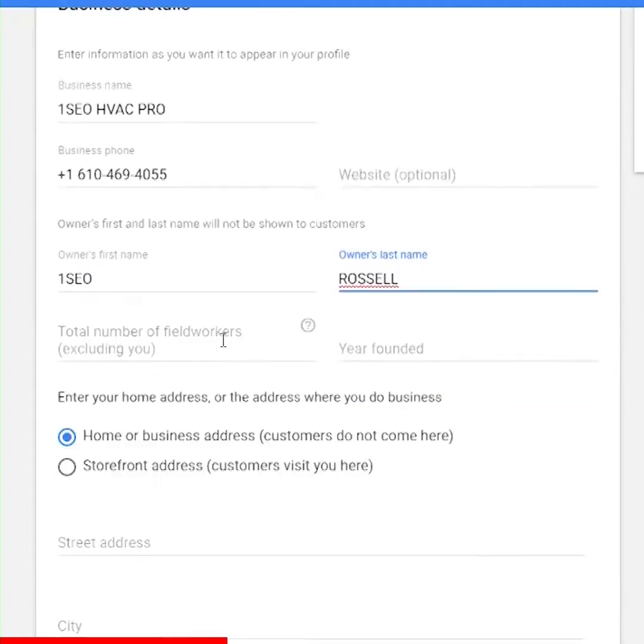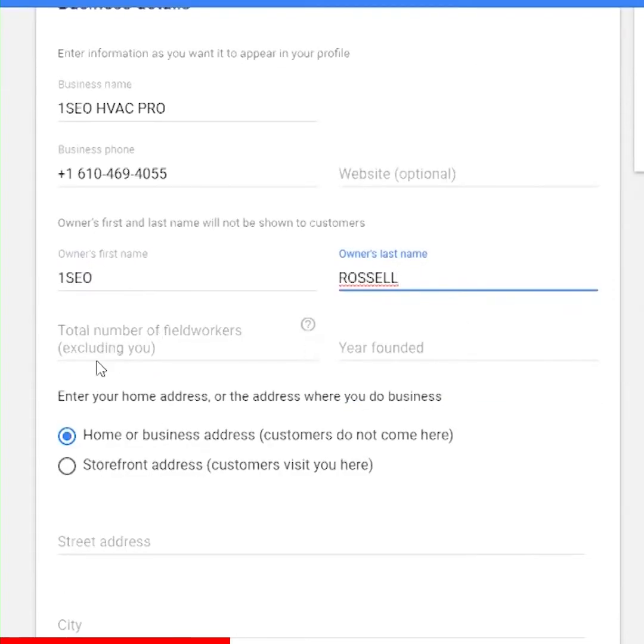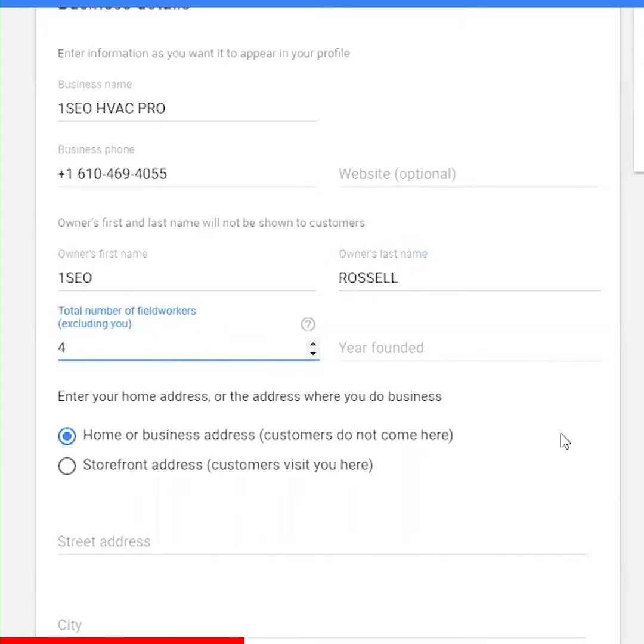Please fill in all the information. Next, we're going to put in the total number of field workers, excluding yourself. This tells Google how many field workers you actually have out in the field going into the homes. I'm going to put 4. And then I'm also going to put the year founded, because this is information that will be shown in the bio.